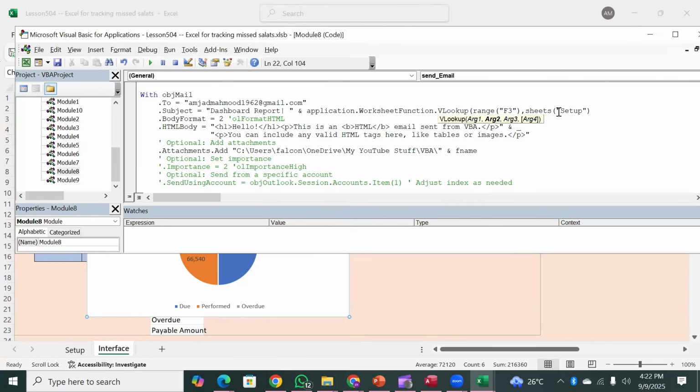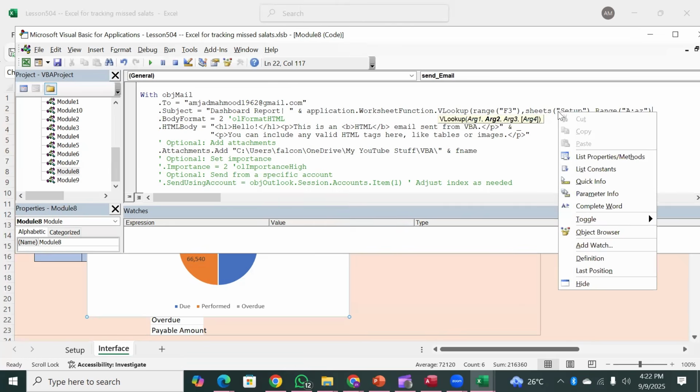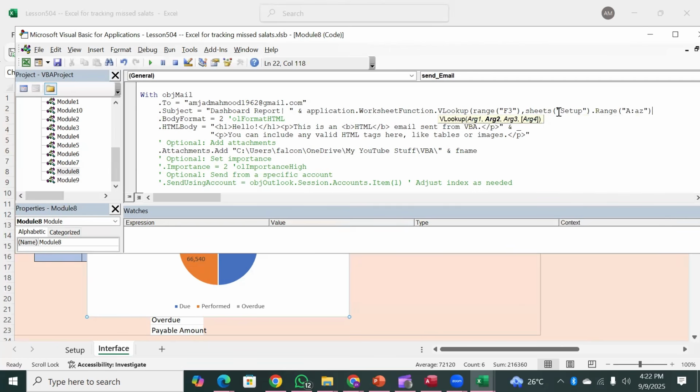Setup sheet, and in the column dot range, A to Z, for example, A to AZ. Okay. So how many columns from the left will we have the title of the... So we have to see.